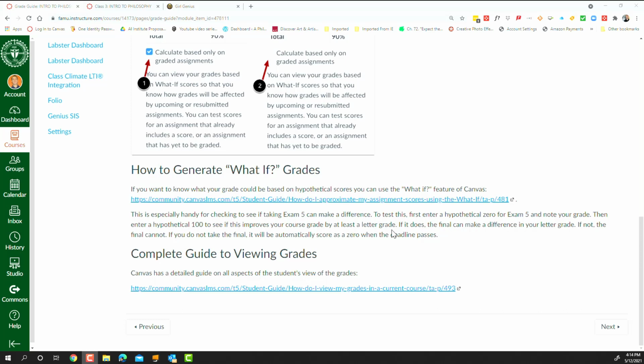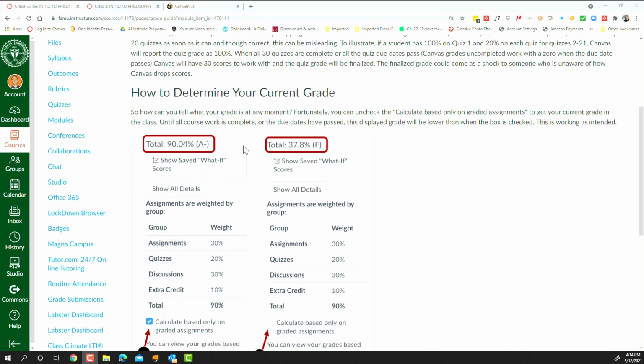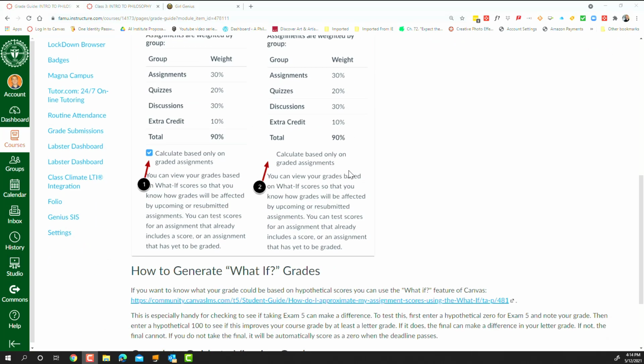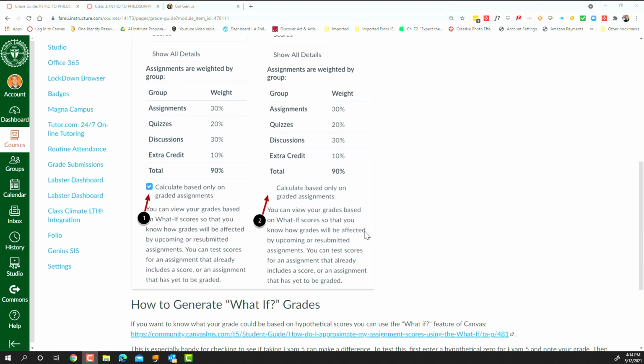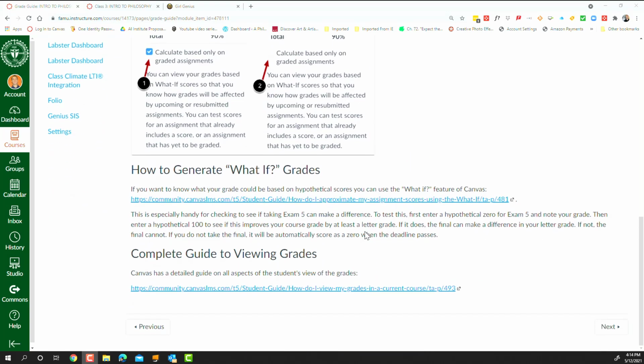It's just math. Now, if you don't take the final, it'll automatically score as a 0 when the deadline passes, and that could result in some surprises if you're not familiar with how Canvas drops grades, but if you're watching this video, you are familiar with it. When that exam deadline passes, a 0 will go in, and Canvas will be keeping the 4 exams, assuming they've been done, and dropping exam 5. And that can result in a change in the grade, again, correctly. Canvas is not doing anything wrong, it's just the way it does it.